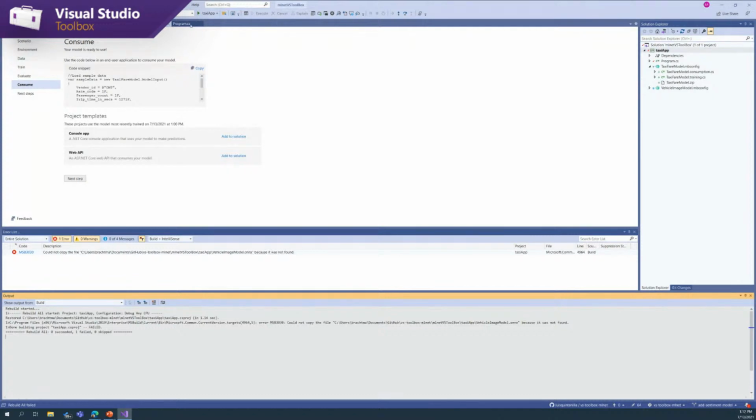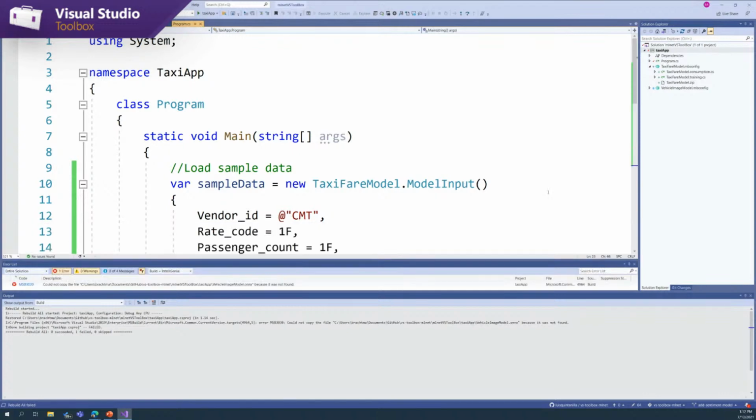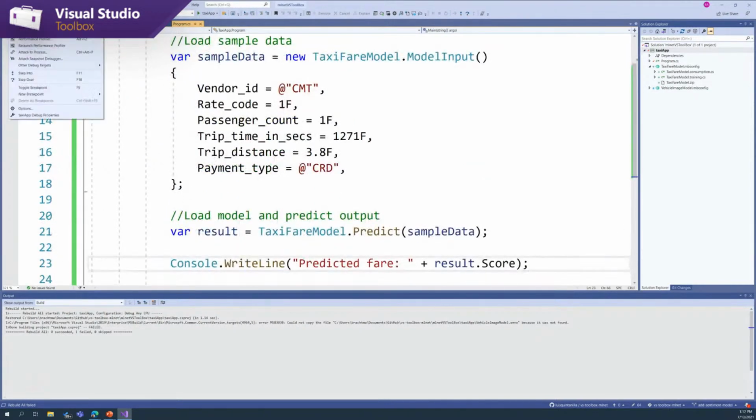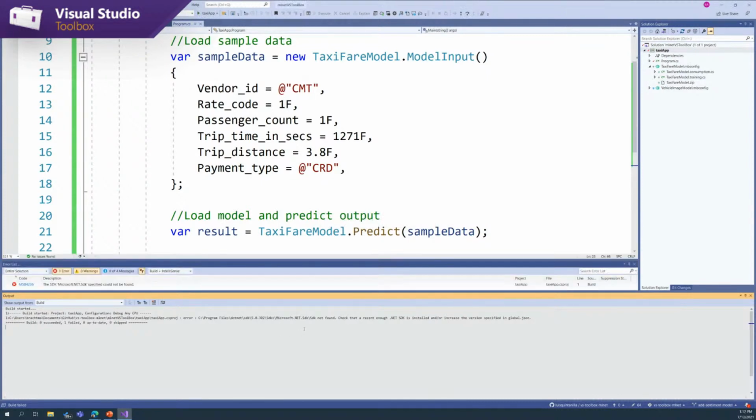Okay, so that should be fine. If this doesn't work, try adding the solution to the console app. Maybe that one will work. In the consume step, try adding the console app instead of your code here. So I think what happened is it's trying to find this model that I deleted. Let me try again. Okay, I think I know what's going on. I don't know what's going on. Now it's saying that I don't have the .NET SDK installed.